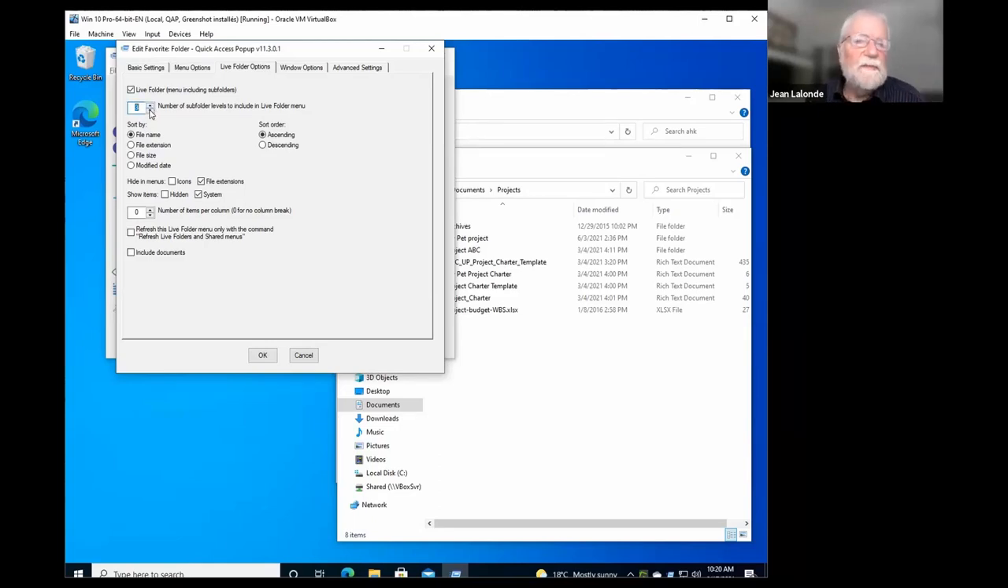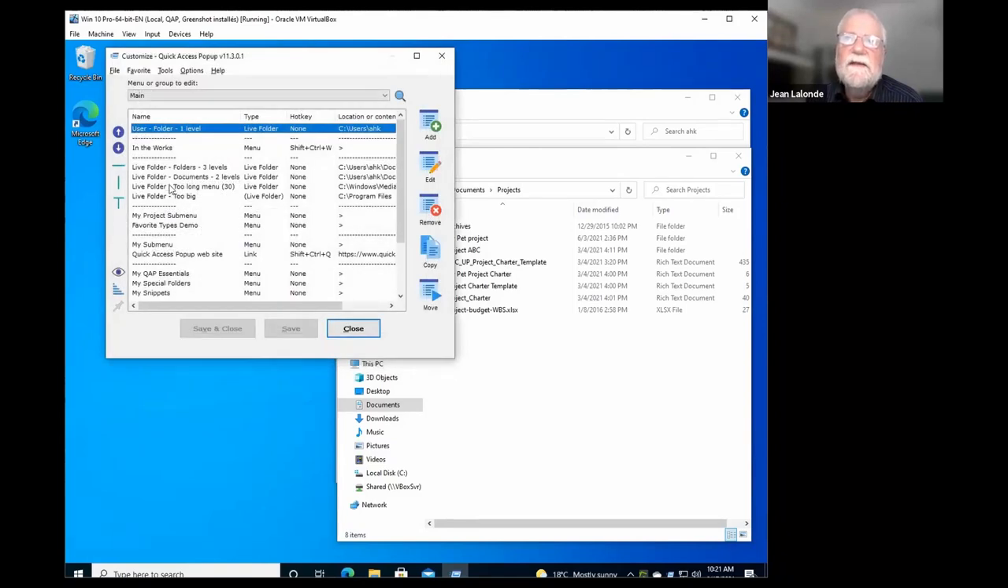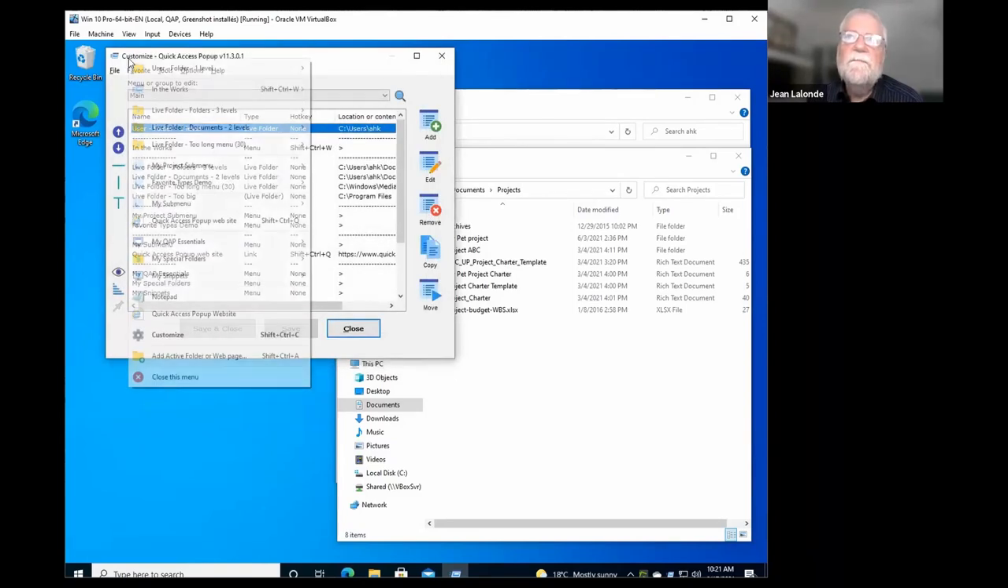There's another limitation I'll talk about in a second, but here you select, for example, three levels. You can decide if you want the menu to be sorted by name, by size, or by modified date, ascending or descending. You can hide or show icons, files, and extensions. You can hide hidden or system files if you wish. And if there are a lot of items, I'll show you right now, this menu here is very long.